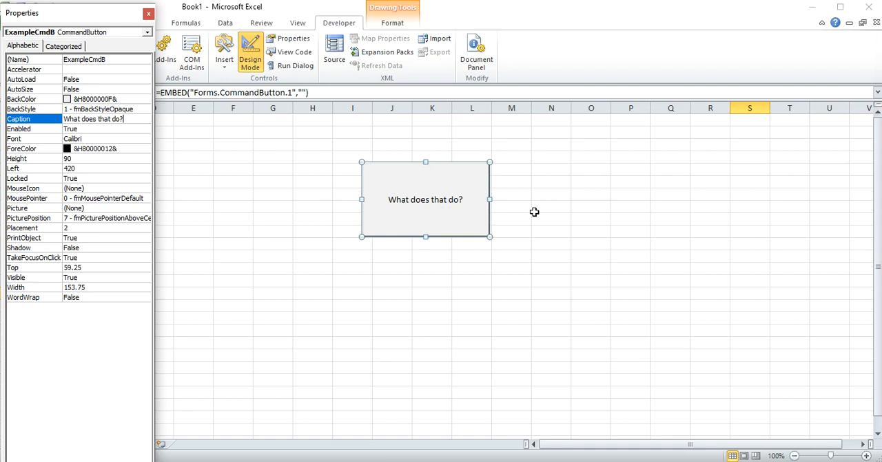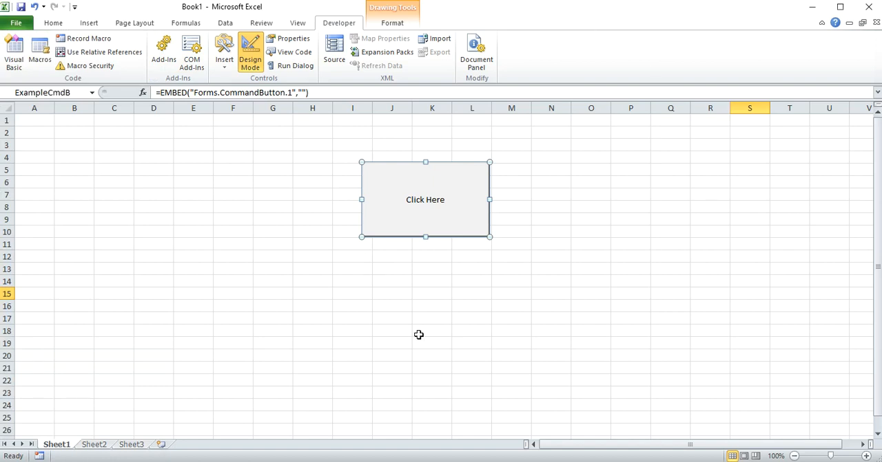So that's what the user is going to see on the button. So that caption should be descriptive or give instructions to the user as to what to do. Because that's the point of writing a program. A program is used to be helpful to a user in some way. Okay, so I'm going to put click here for now. Click here. Right. Get rid of that properties window.